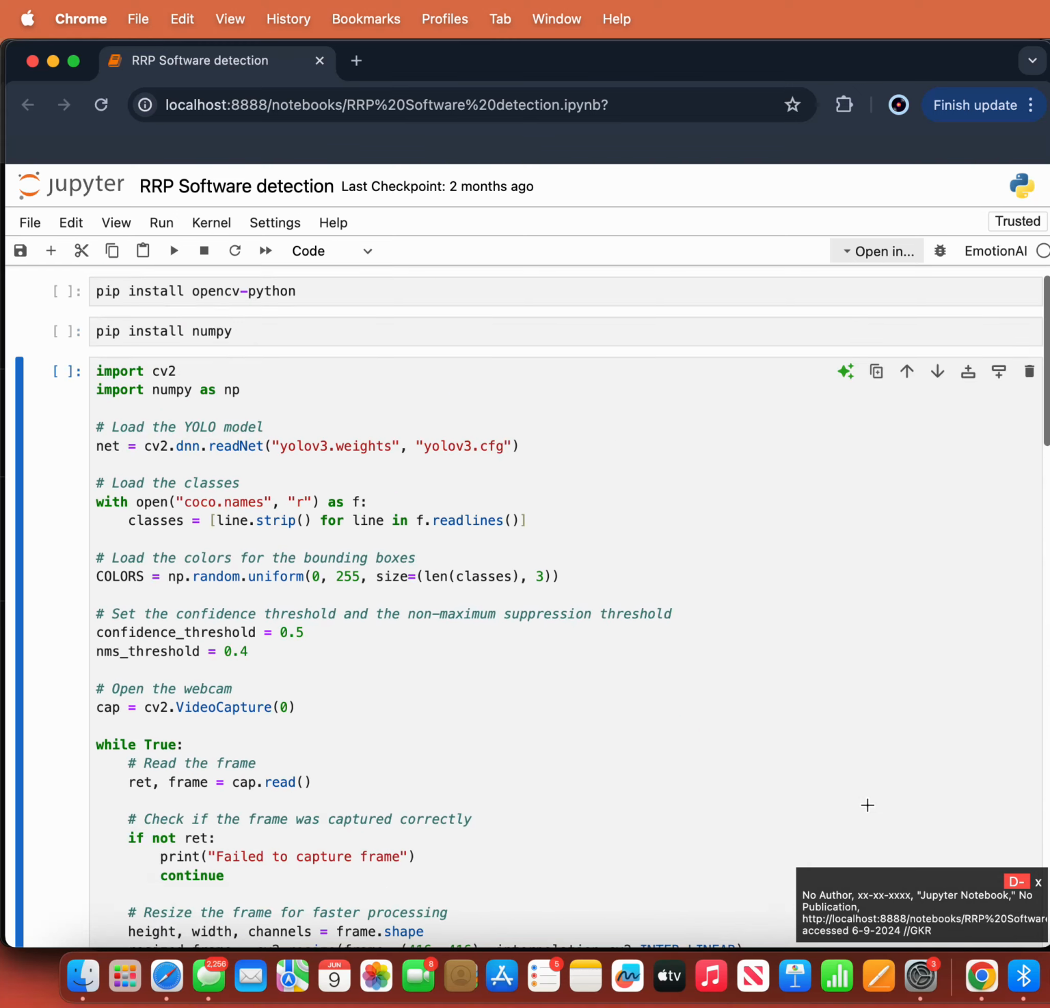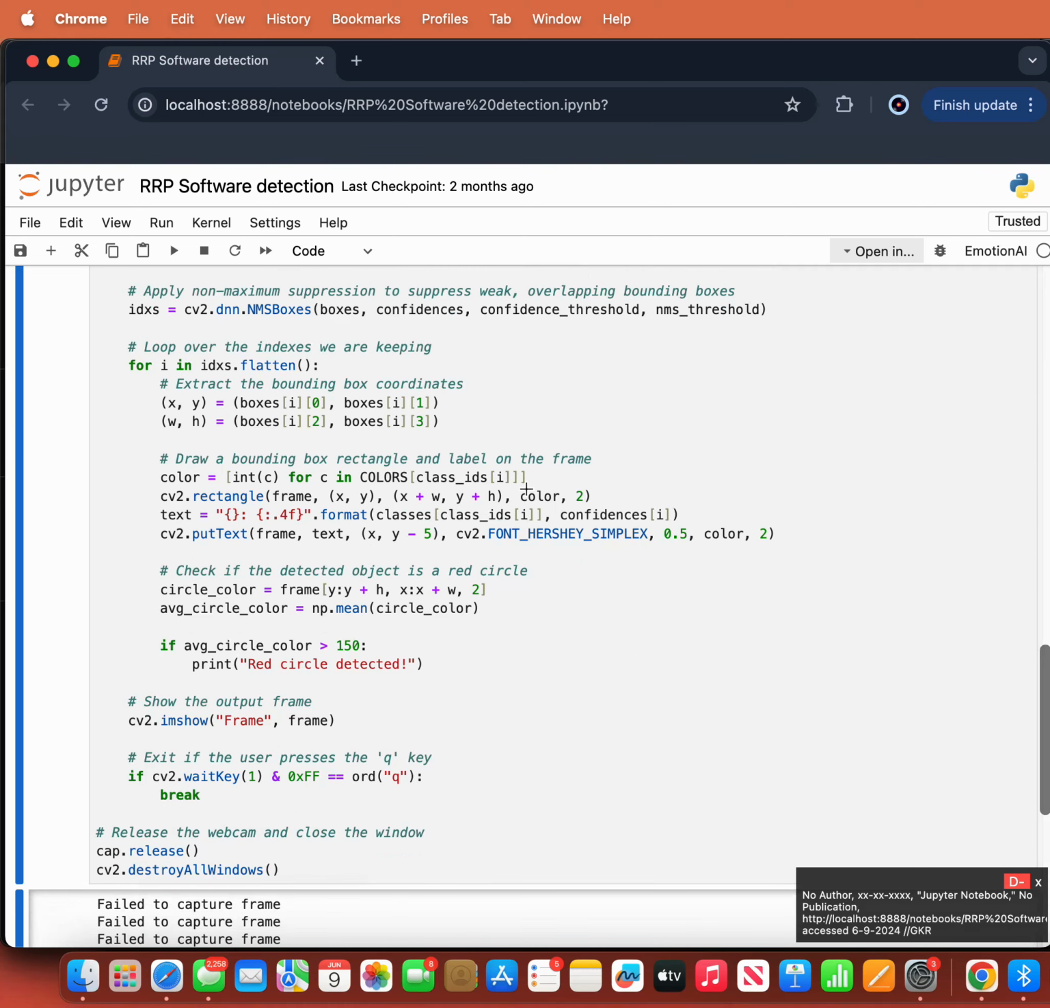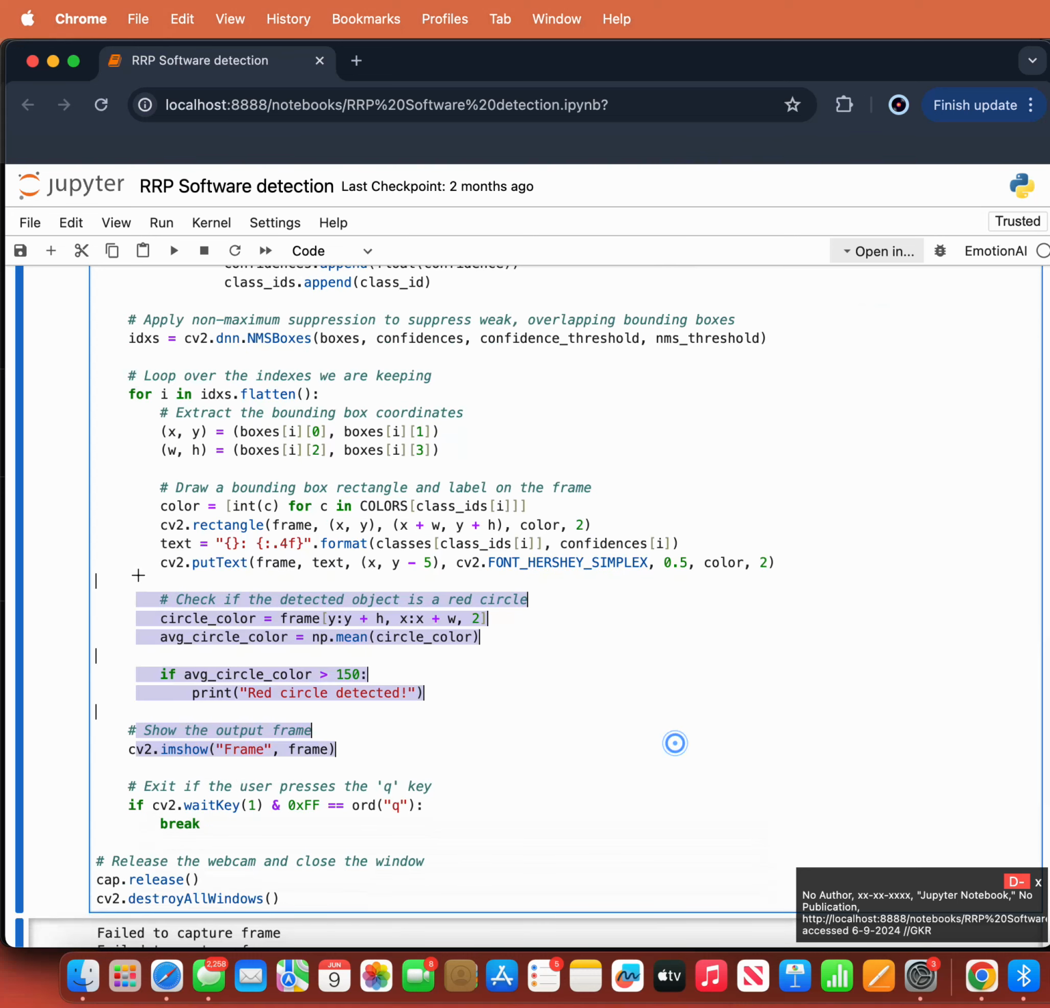And guys, today we will be working on our RP software detection part 3. Today we'll be looping through detections and basically identifying the red circle. We're going to be working on this for the whole of today.